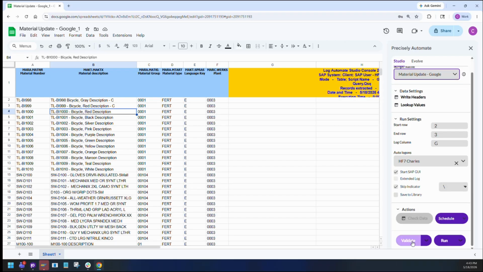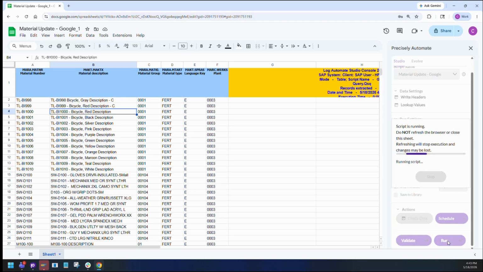Now, I have the ability to validate this data before loading it into SAP, especially if you've got a lot of data and a lot of columns that you're trying to load. It's a very good idea to use validate first, because it'll tell you if you've got any data issues before trying to load it into SAP. In this case, since I'm just uploading the description, I'm just going to go ahead and run these.